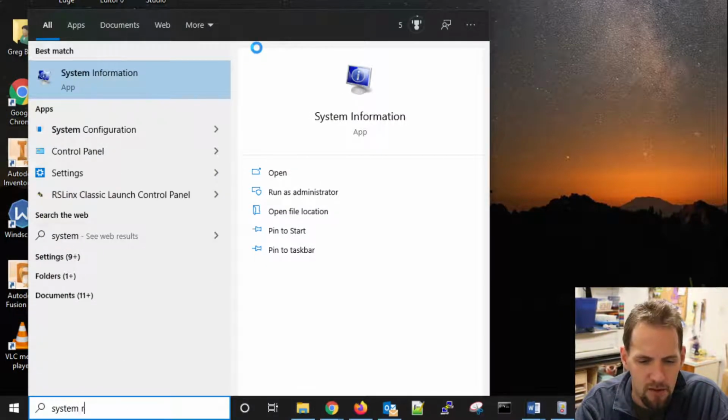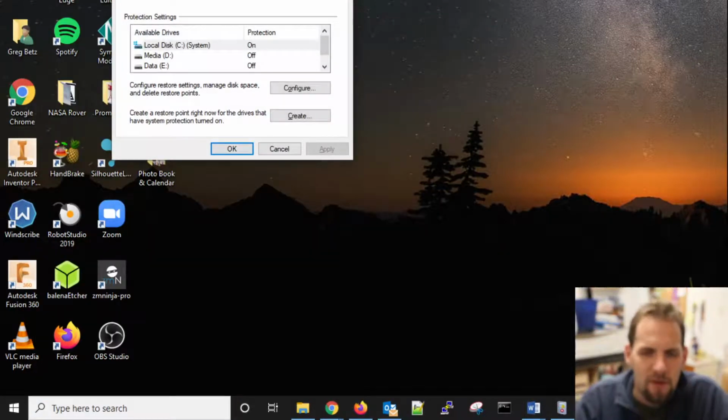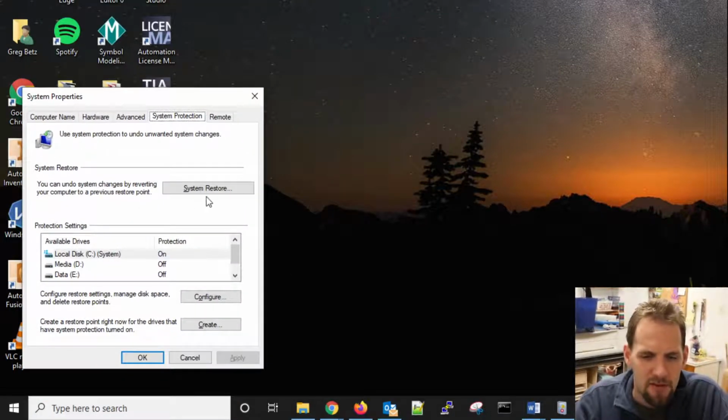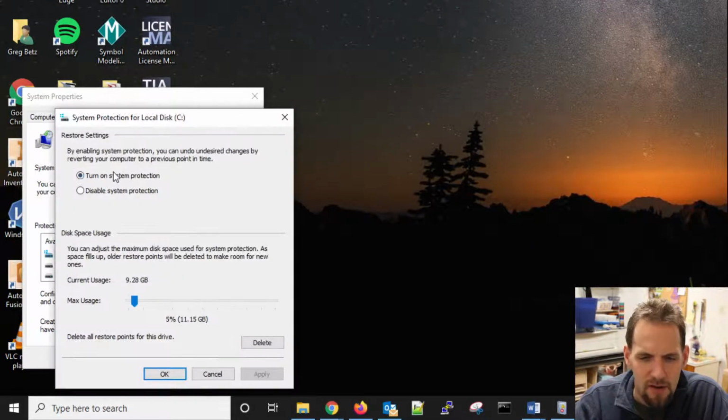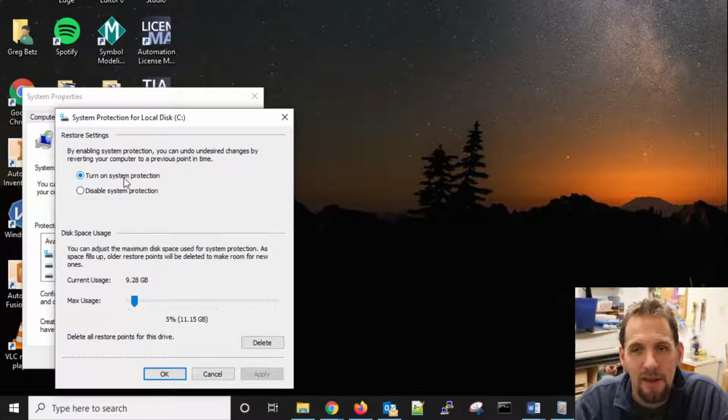It helps if I can type in. So I went to create a restore point, and then we have the system restore option here. So first, I always suggest you come in here and configure it and make sure that it is turned on. If you don't have it turned on, you can't use this. So if your computer has failed and you have no other options, you might be up a creek.